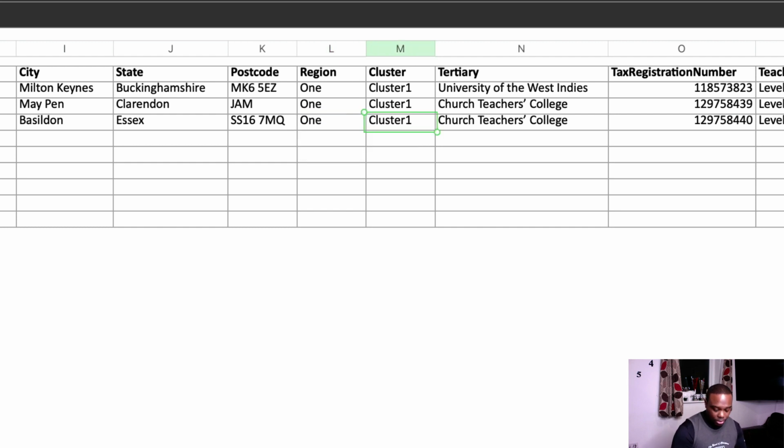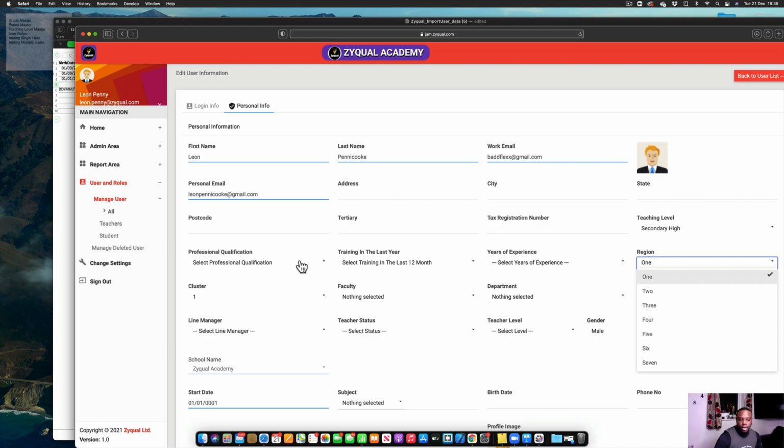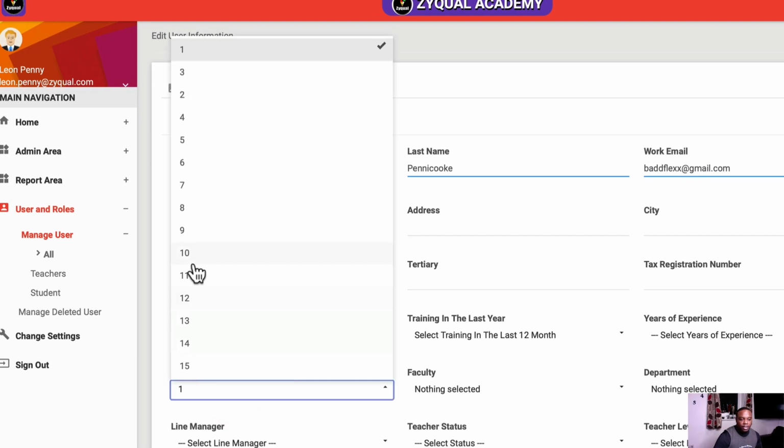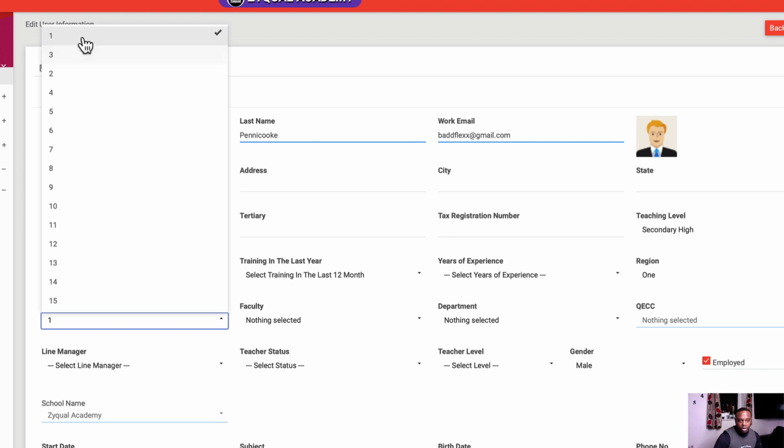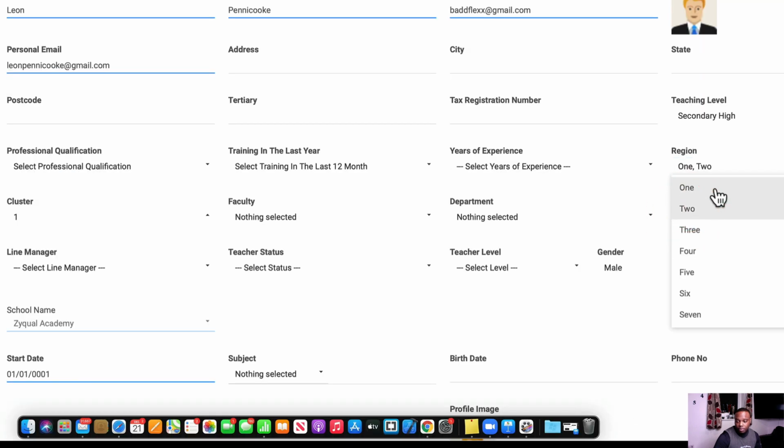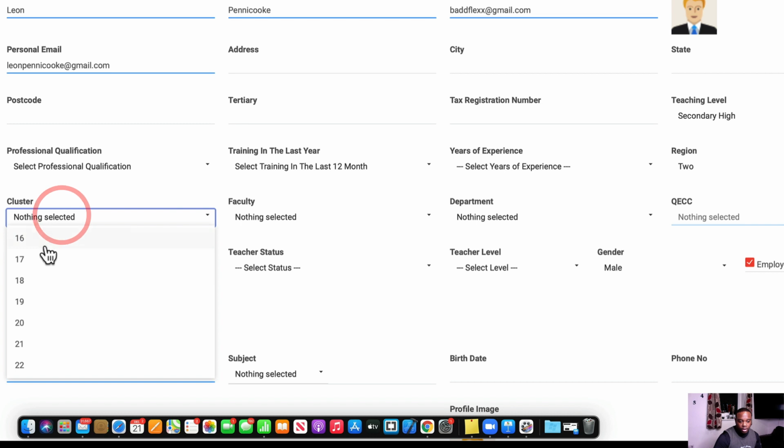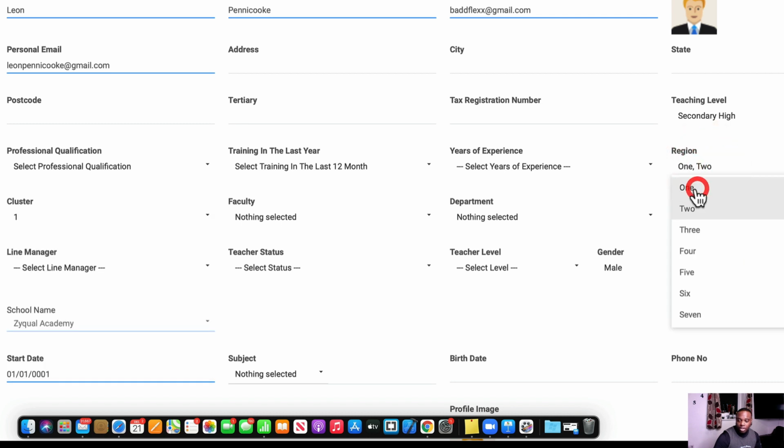Now cluster stands for QEC, Quality Education Circle, and these are defined by numbers. So it could be 1, 1, 1, and everybody in that school would be in the same cluster. So this is how cluster is defined. In region 1, these are the QECs, 1 to 15. If I change this to region 2, then the region 2 clusters or QECs are from 16 to 22. So if they don't match, it won't work.